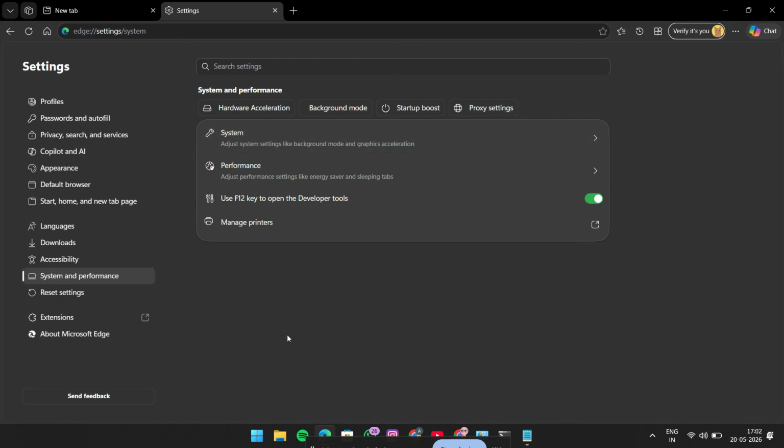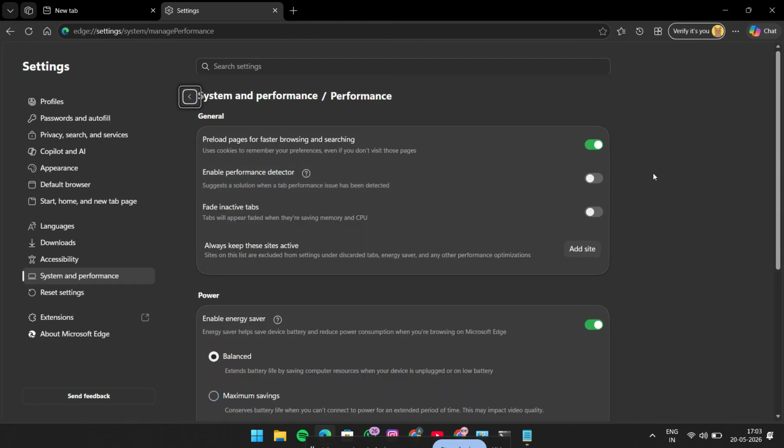On the left-hand side, look for the section called System and Performance. Go ahead and click that option. Inside this menu, you'll see different performance-related controls for Edge. Now click on Performance. This is where you'll find the setting you need.